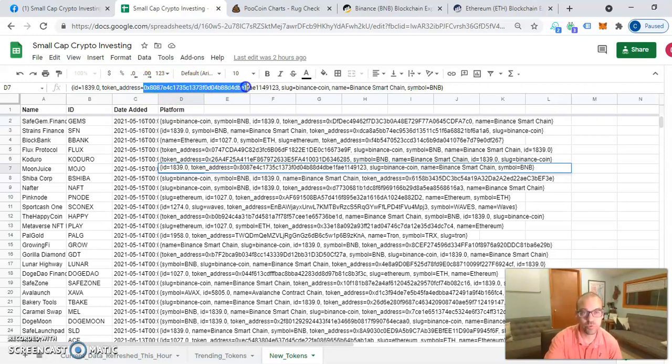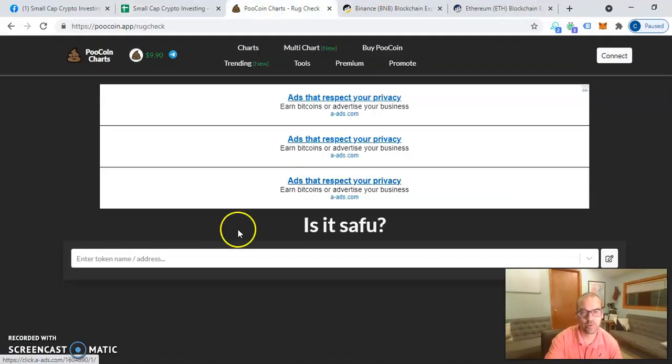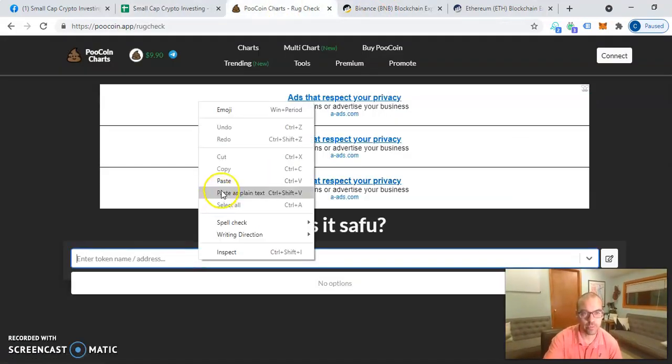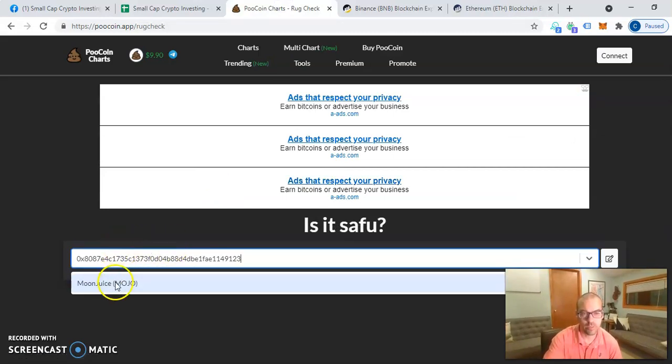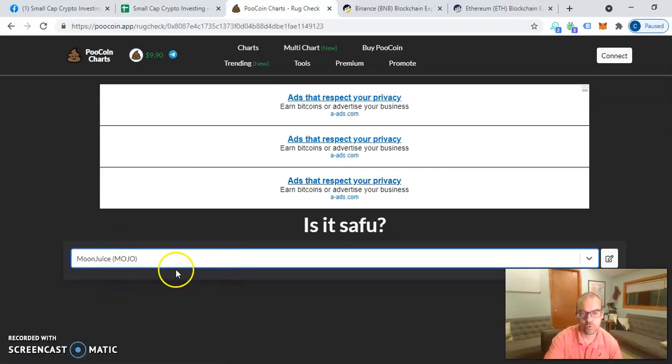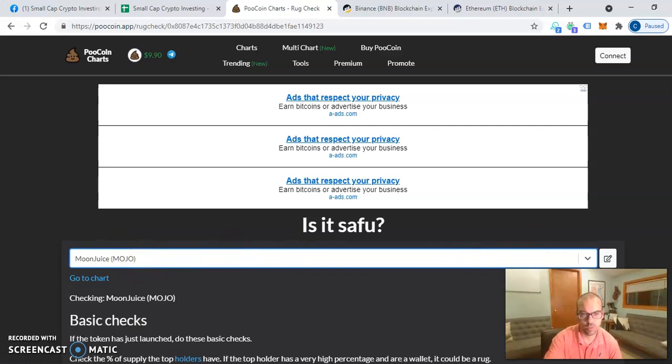But I'm on Moon Juice, right? I'm just grabbing the token ID here, being careful that I'm not including that comma or the equal sign. And what I'm going to do is I'm going to go back over to PooCoin. And I'm just going to drop it in here. And it's going to pull up Moon Juice, also known by its symbol Mojo.